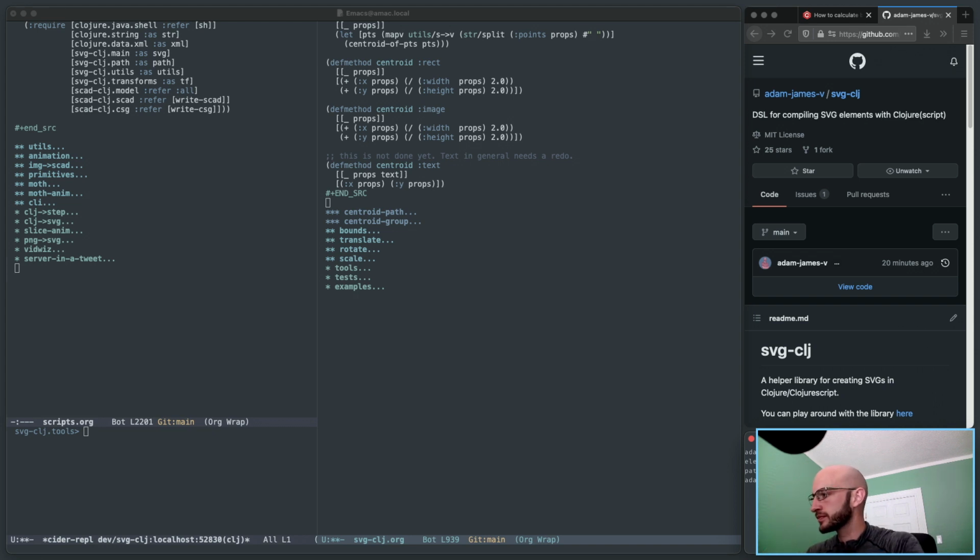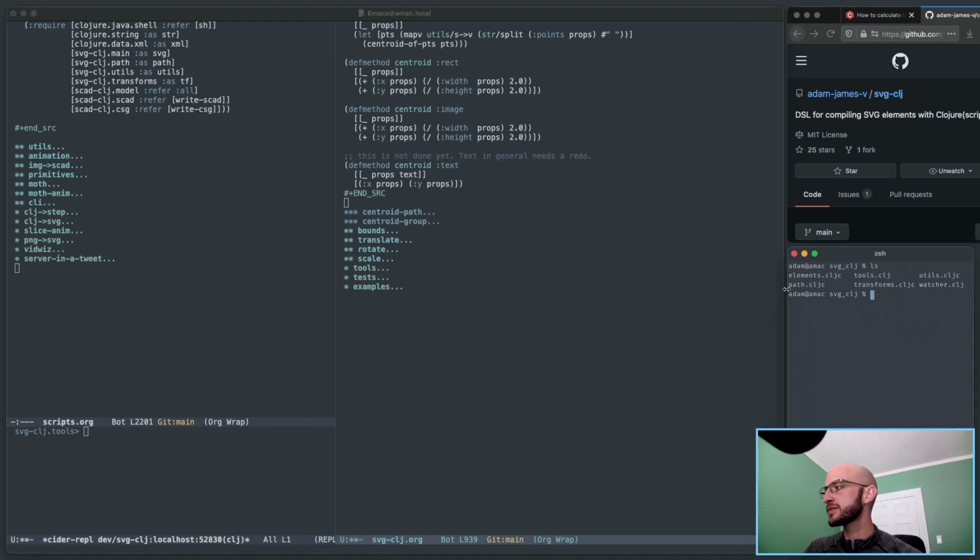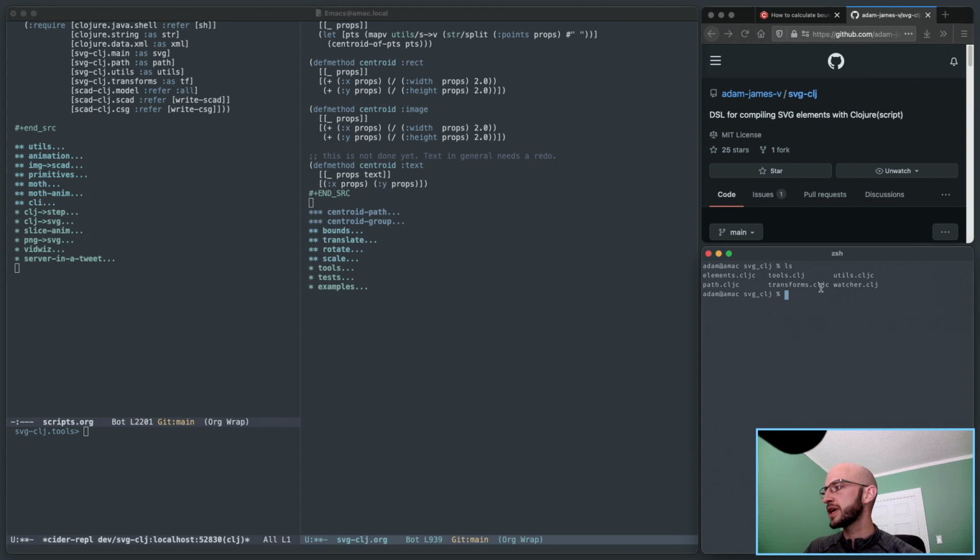Let me just show this a little bit here. This is the source directory. Elements, path, and transforms are the 3. Oh, and utils, but you need that no matter what. Elements, path, transforms, and utils are the 4 cross-compatible things. Tools is a CLJ only thing because it's got a bunch of JVM utility in it.